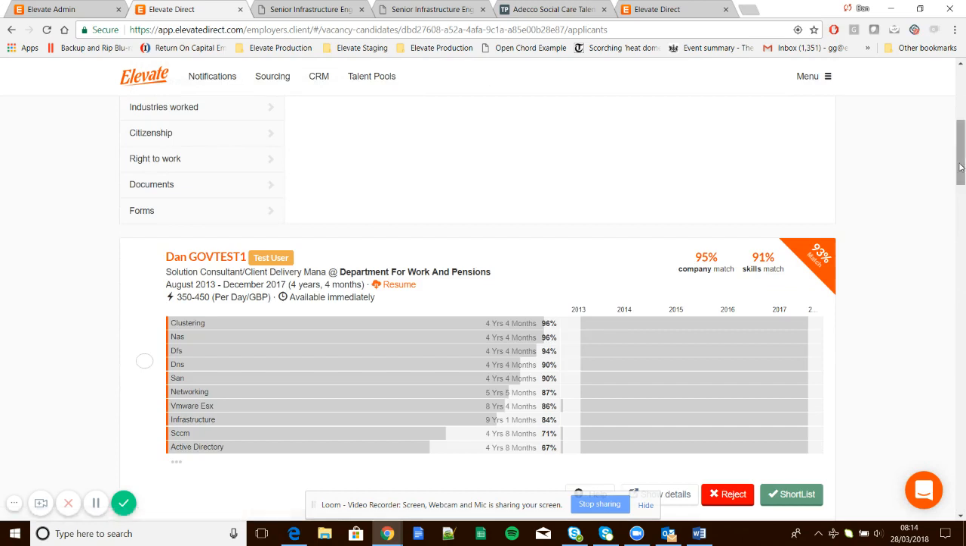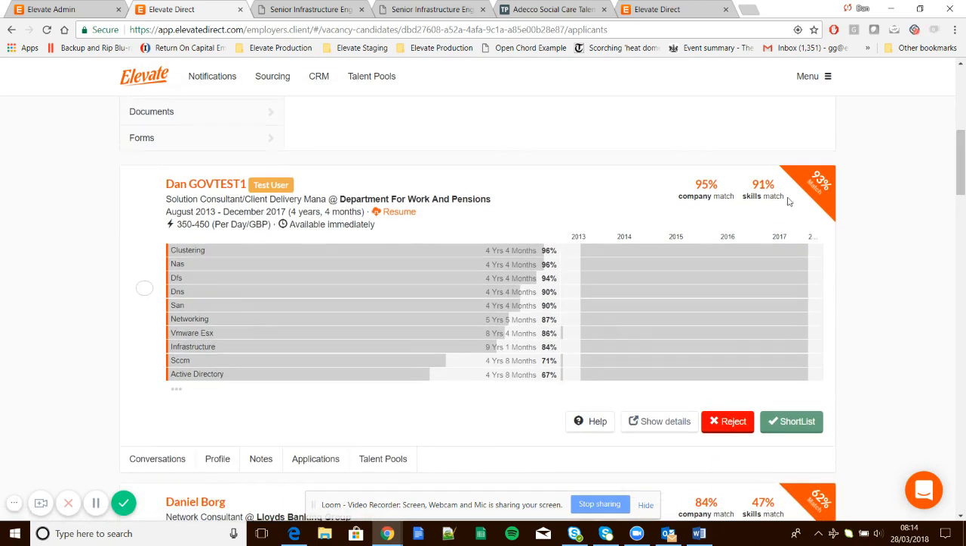We've got 9 applicants. This top one that we've just pushed through happens to be the highest scoring one. You can see the scores over here. Company match dictates where the person has worked, whether it's a similar fit to the organization that I am, and the skills match is whether or not they have the right skills for the job.